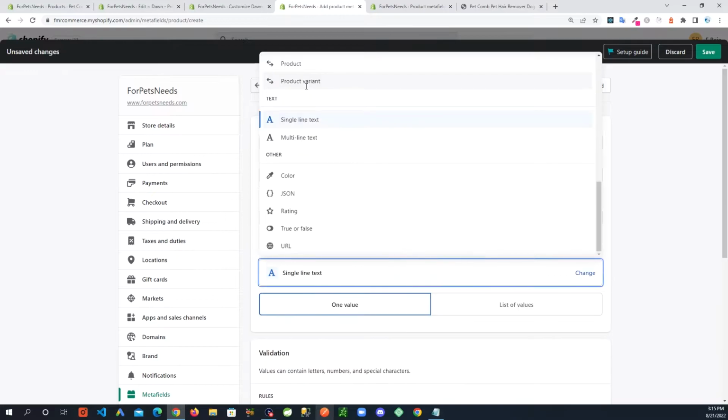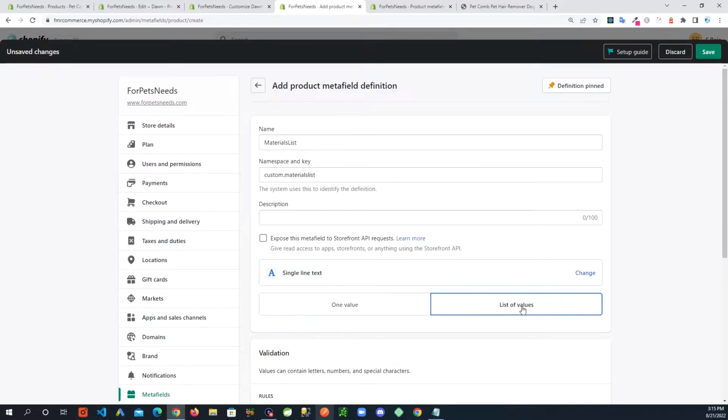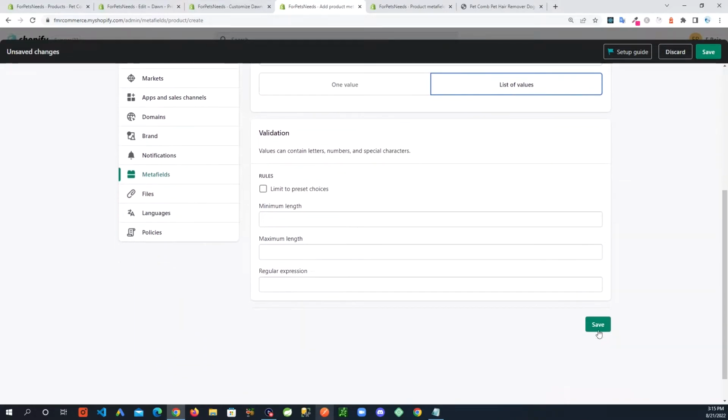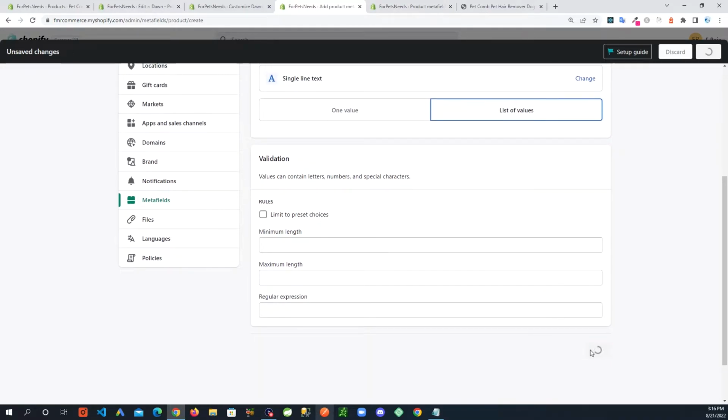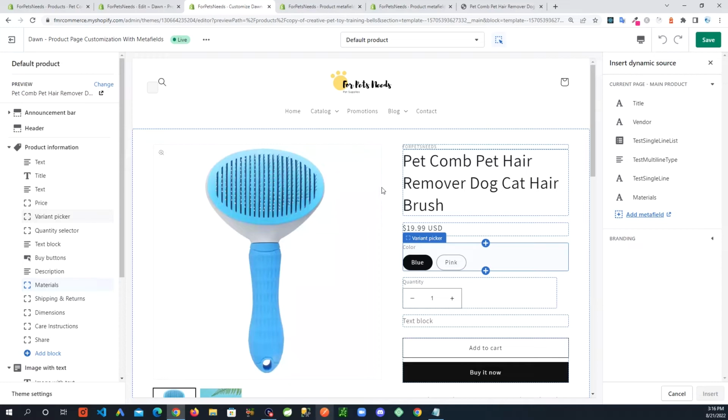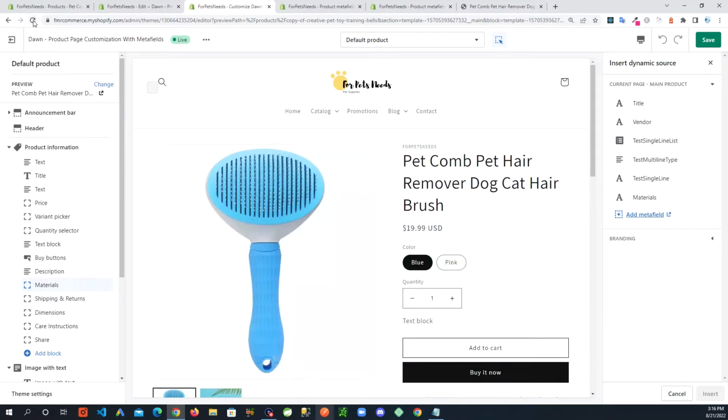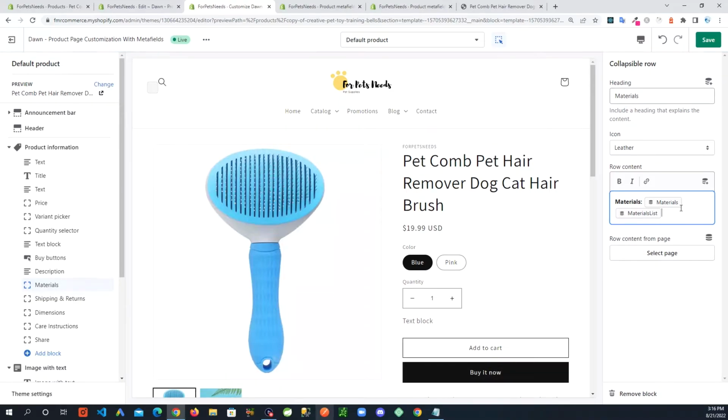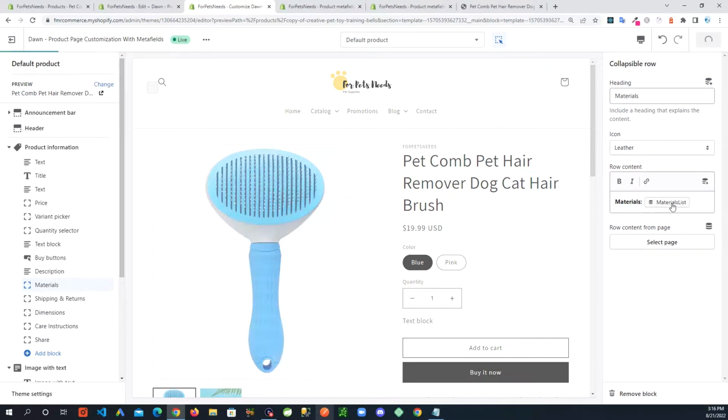You're gonna select single line, but this time you're gonna do list of values. And then you can explore, there's other criteria here, you can add restrictions here, but I am going to just save this as is for now. Go back to customize area and reload this. On the right hand side you're seeing material list, so this time I'll select that, insert, and I need to get rid of the earlier one, save it.